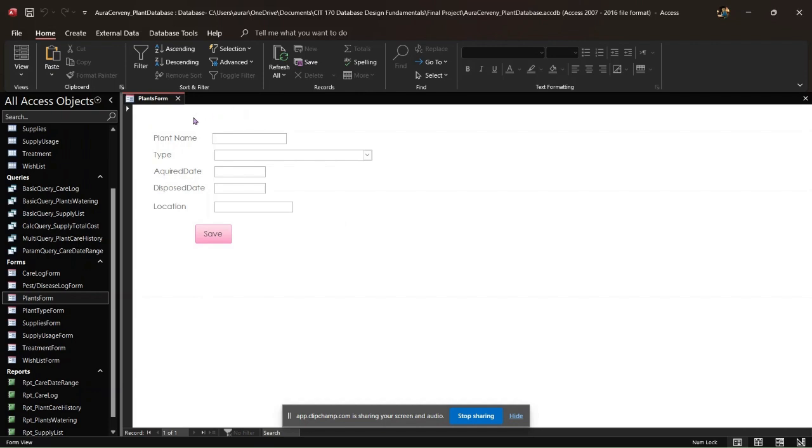Next, I have the plants form, and this is useful for entering and viewing info about each plant I own, like the name, where it's kept, when I got it, and if it's been disposed of. It makes it easier to keep track of all of my plants.